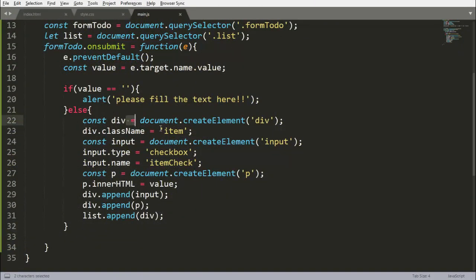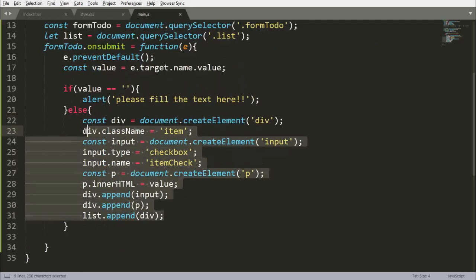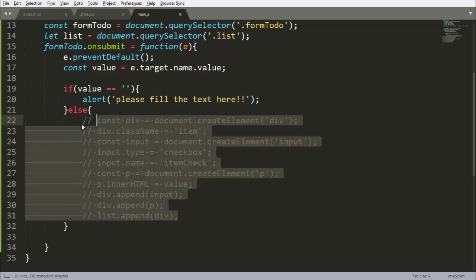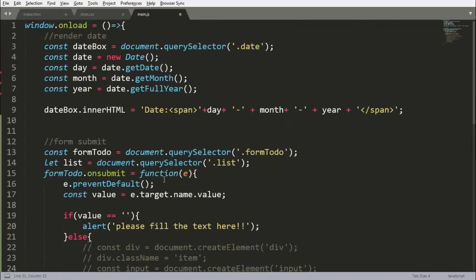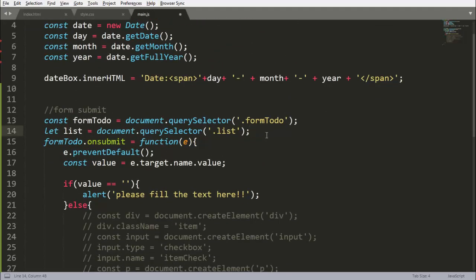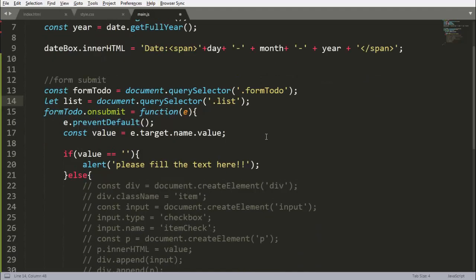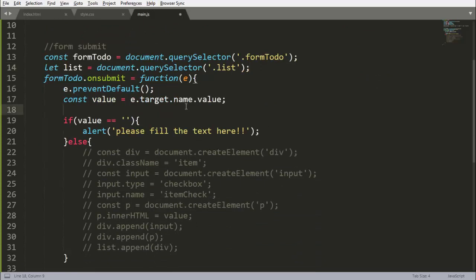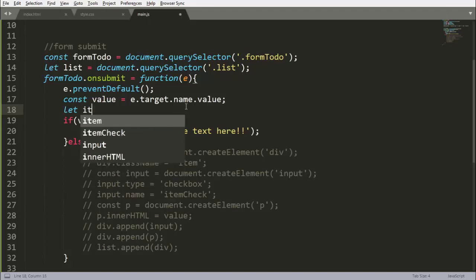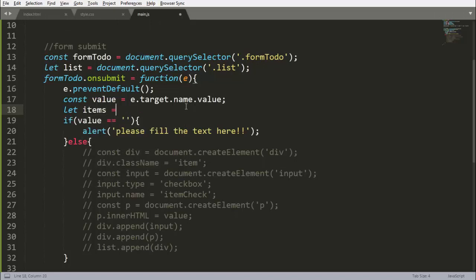First of all, I'm commenting this here. Now let's create one constant under this form. Let's create an array here, and that array will be items, and in that items array there will be nothing.